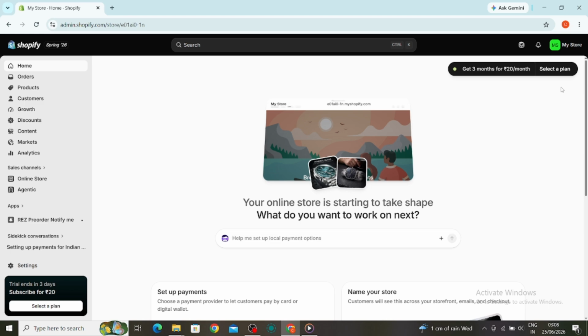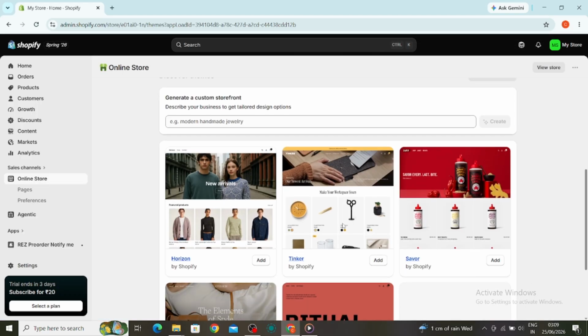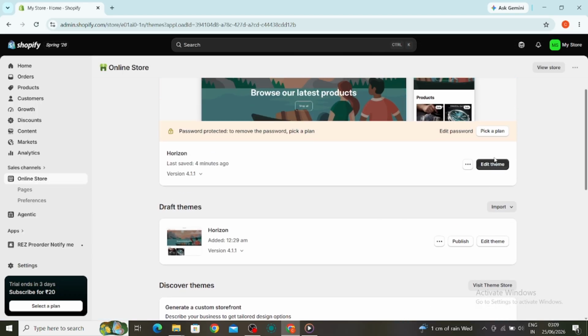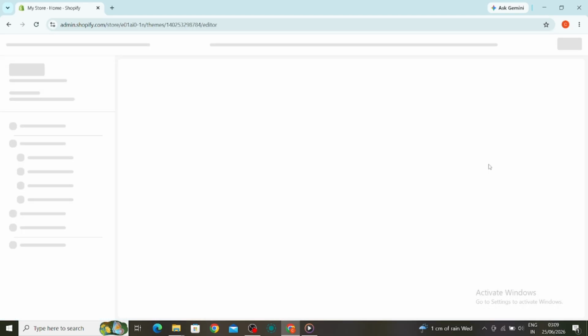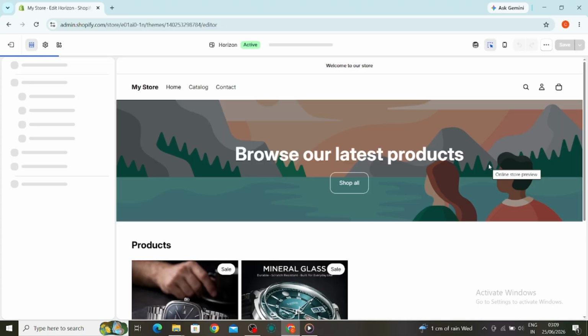First, log into your Shopify admin dashboard. Once you're signed in, go to Online Store and then click Themes. Find your currently published theme and click Customize. The theme editor is where you'll control how products appear on your storefront.